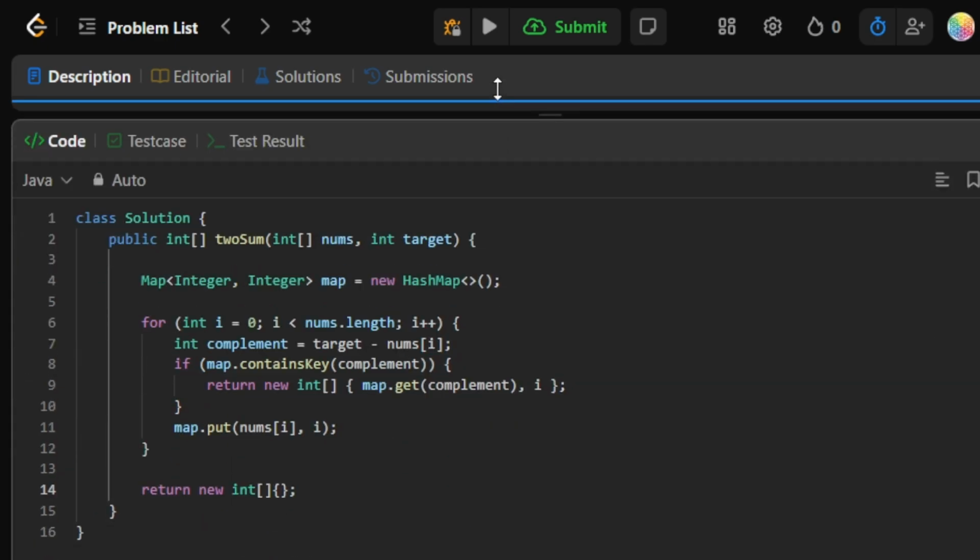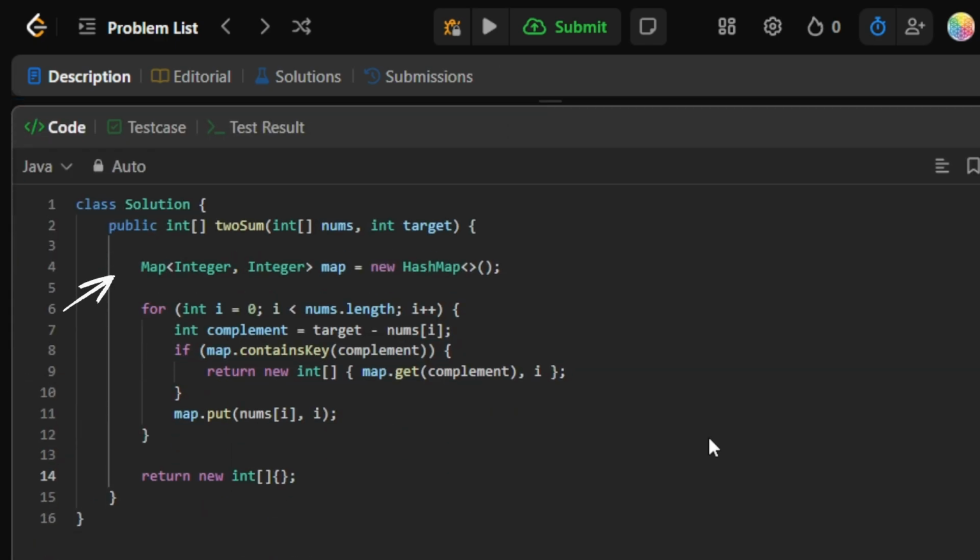Let's check the code together. We will keep the number as an integer and the index of the number as an integer also. We will loop over the numbers and for each number we will calculate the complement. We need to check if the map includes our complement. If it doesn't, we will put the number and its index into our map. If the map already includes the complement, return the complement's index and the current index.